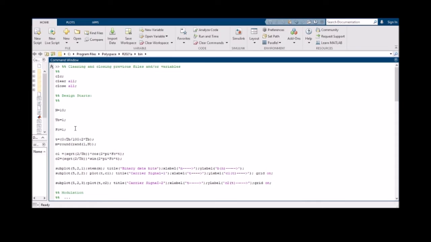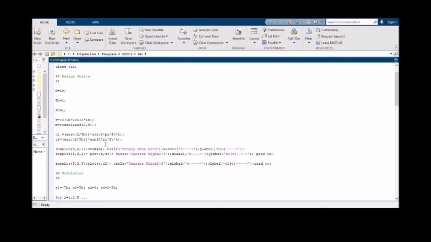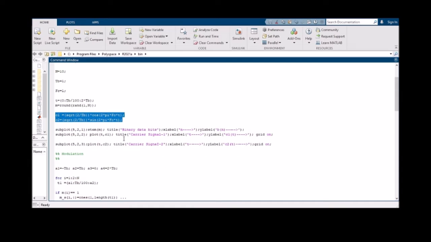Here the bit is converted per unit of time, the bit duration, and then we declare N is equal to 10, and TB, the time of data to be sent, is equal to 1, and then the frequency of the carrier here is equal to 1. And then we define T and M here. And we look here, we have C1 and C2. C1 and C2 are because of the two carriers, one for odd and another one for even.